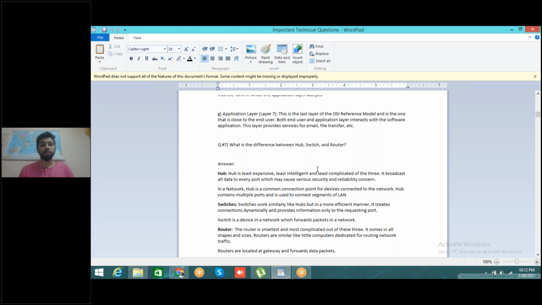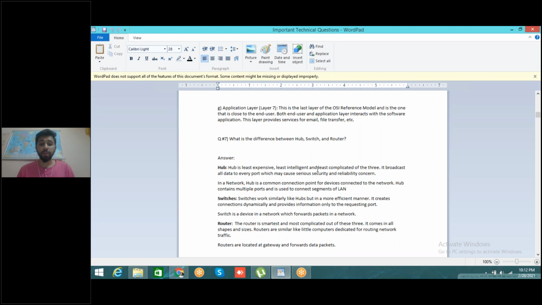concern and reliability concern. Switches work similarly to hubs, but in a more efficient manner. It creates connections dynamically and provides information only to the requesting port. What does hub do? It broadcasts all the data to every port. Switch only broadcasts the information to the requesting port. A switch is a device in a network which forwards packets in a network.